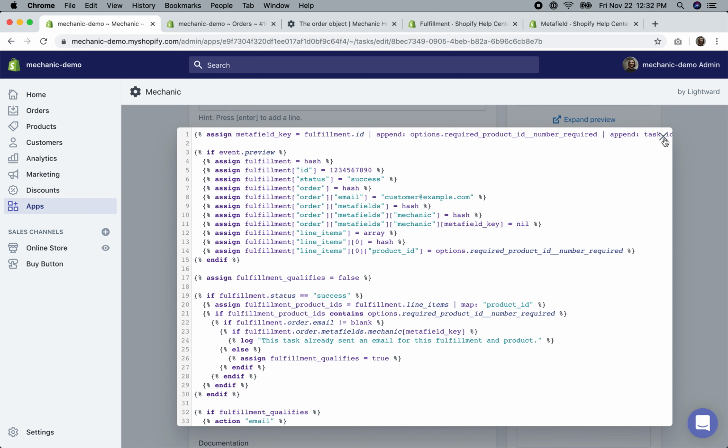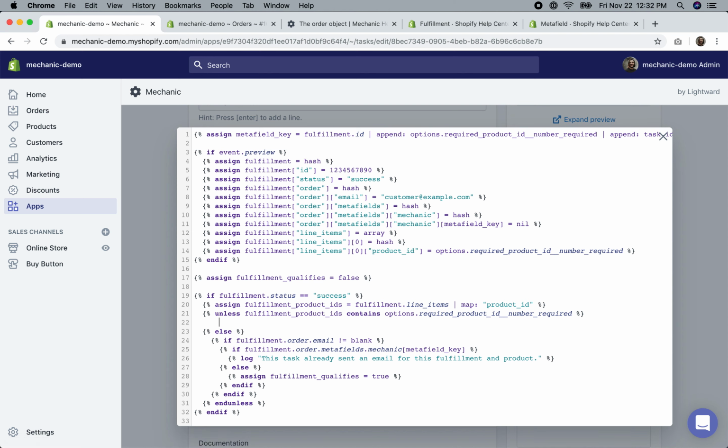So if I'm being consistent about this, I'm also going to extend this logic here. We're going to change this to an unless. And I need to include the configured product. Okay, and then success, that's the other thing to do here.